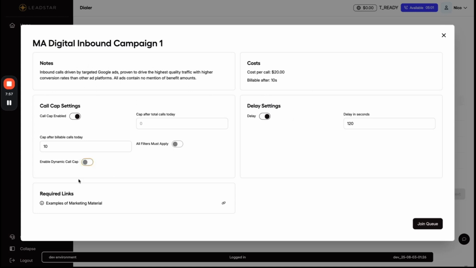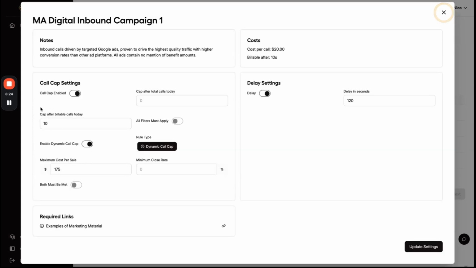One thing you can also do is cap certain campaigns here by just going in and saying, I don't want to have more than 10 billable calls from this specific campaign for a day. Or you could even say, I don't want to have more than 3 billable calls from that campaign for that day. But you can even take it a step further, where you can say, I actually want to have only 10 billable calls from the specific campaign, but as long as my cost per acquisition, my cost per sale stays below $175, I want to continue getting calls from that specific campaign.